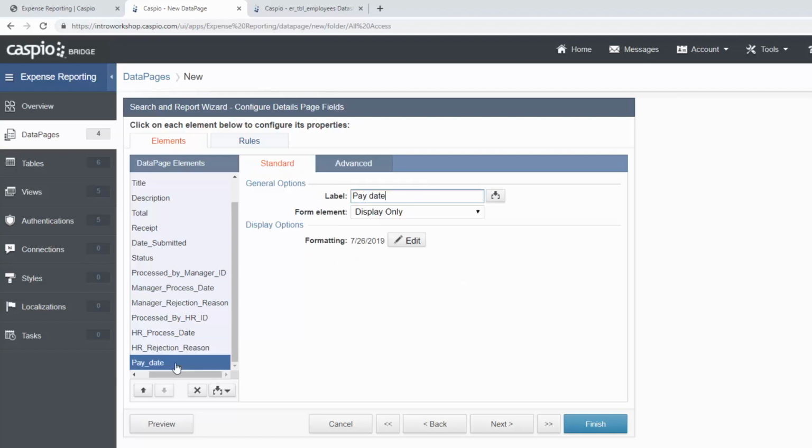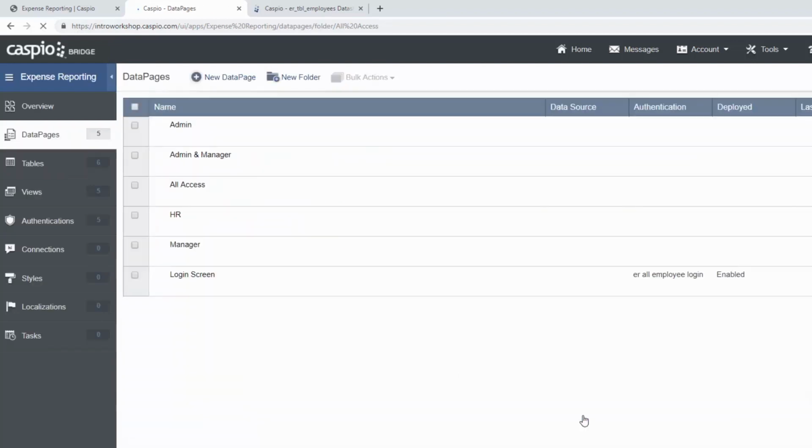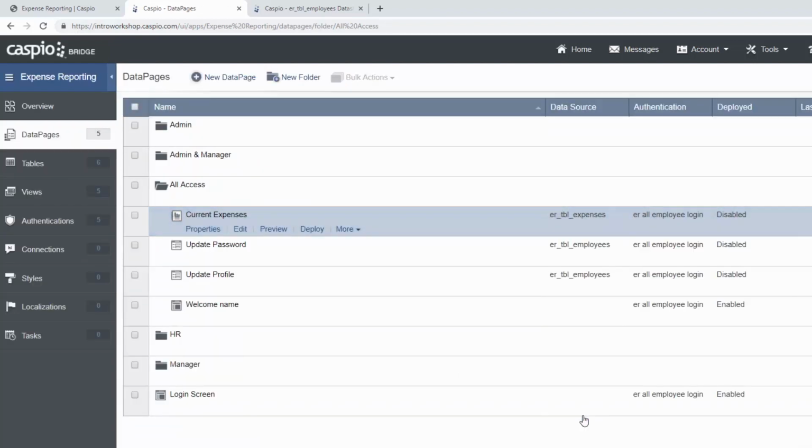And the last field that we have here is the pay date. When you're done, you can go ahead and click on Finish to save your changes. And now we have a report that's going to display all the current expenses, if they're approved, pending, rejected, or processed. But the rejected and processed is only going to show within 30 days, and then we can drill into details. And let's continue building the remaining data pages.